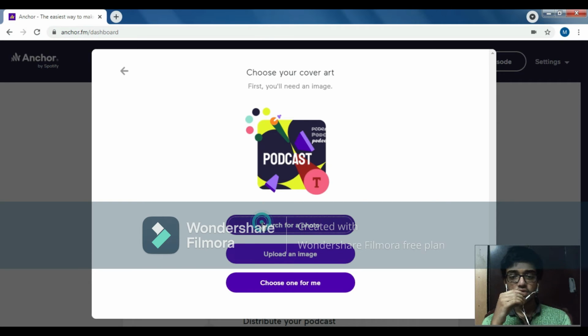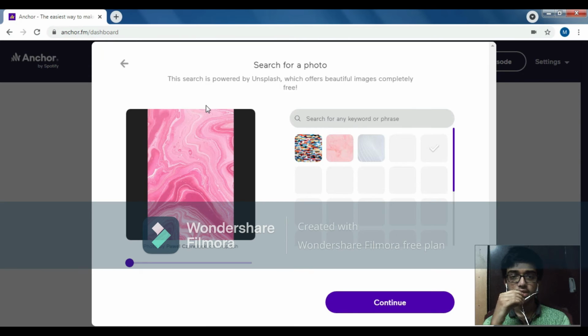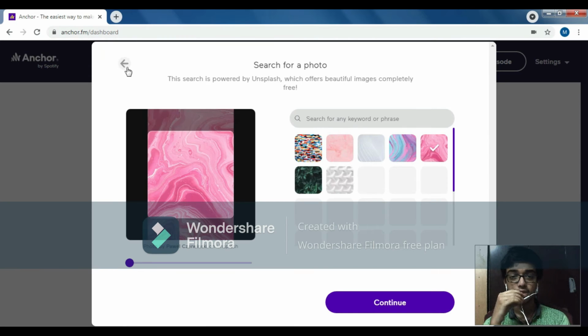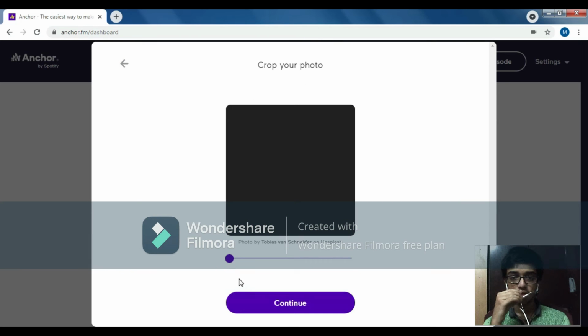Search for a photo gains a searching option, and the search is powered by some site called Unsplash, which offers images completely free. Or choose one for me. The AI system will randomize and choose an image.